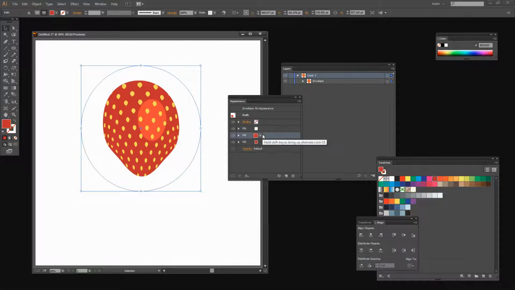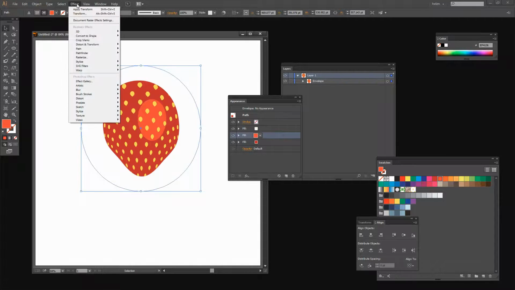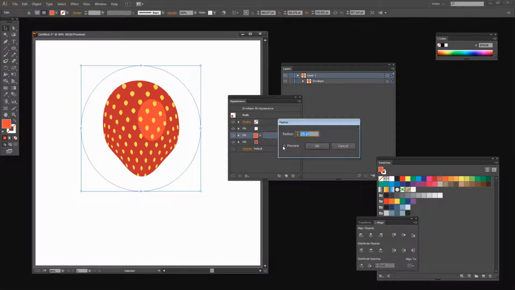Now I can make this a bit softer on the edge by selecting it and choosing Effect and then Stylize, and I can give it a feather. I'm going to click on Preview so that we can see the feather amount, and I'm just going to increase it a little bit so you can see that we're getting this highlight with a sort of glow edge. So I'll click OK.